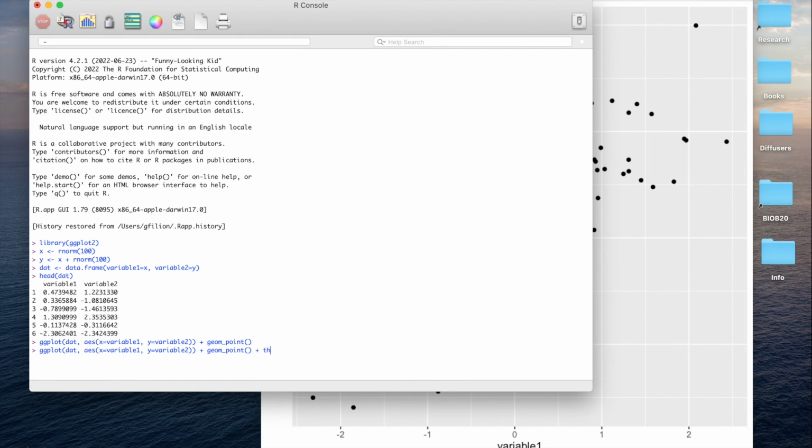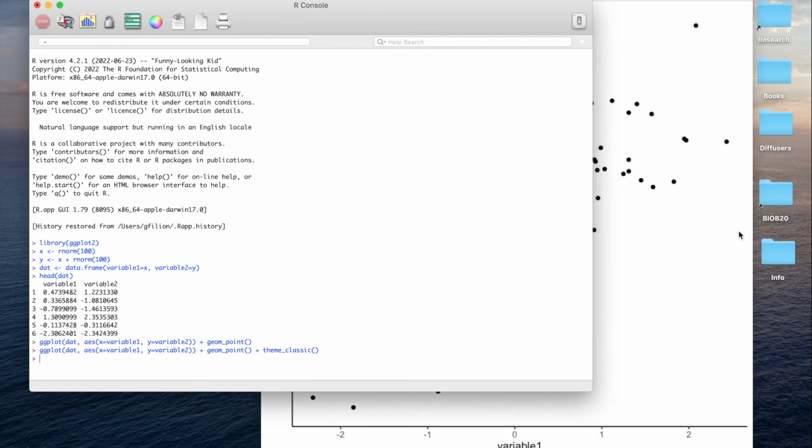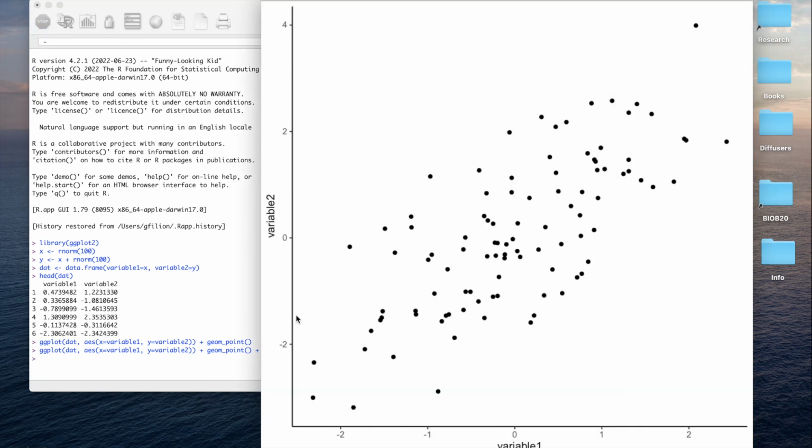Again, we can use different graphical themes. For instance, we can use theme_classic as we did last time. This again removes the grid in the background and makes the plot look more empty.